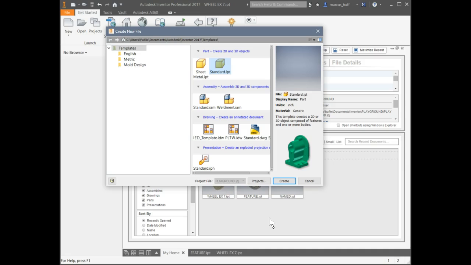A part is a 2-dimensional or a 3-dimensional object, and it's made of 1 or more parts. If you look at that, it gives you an example on the bottom right. This would be an example of a part.